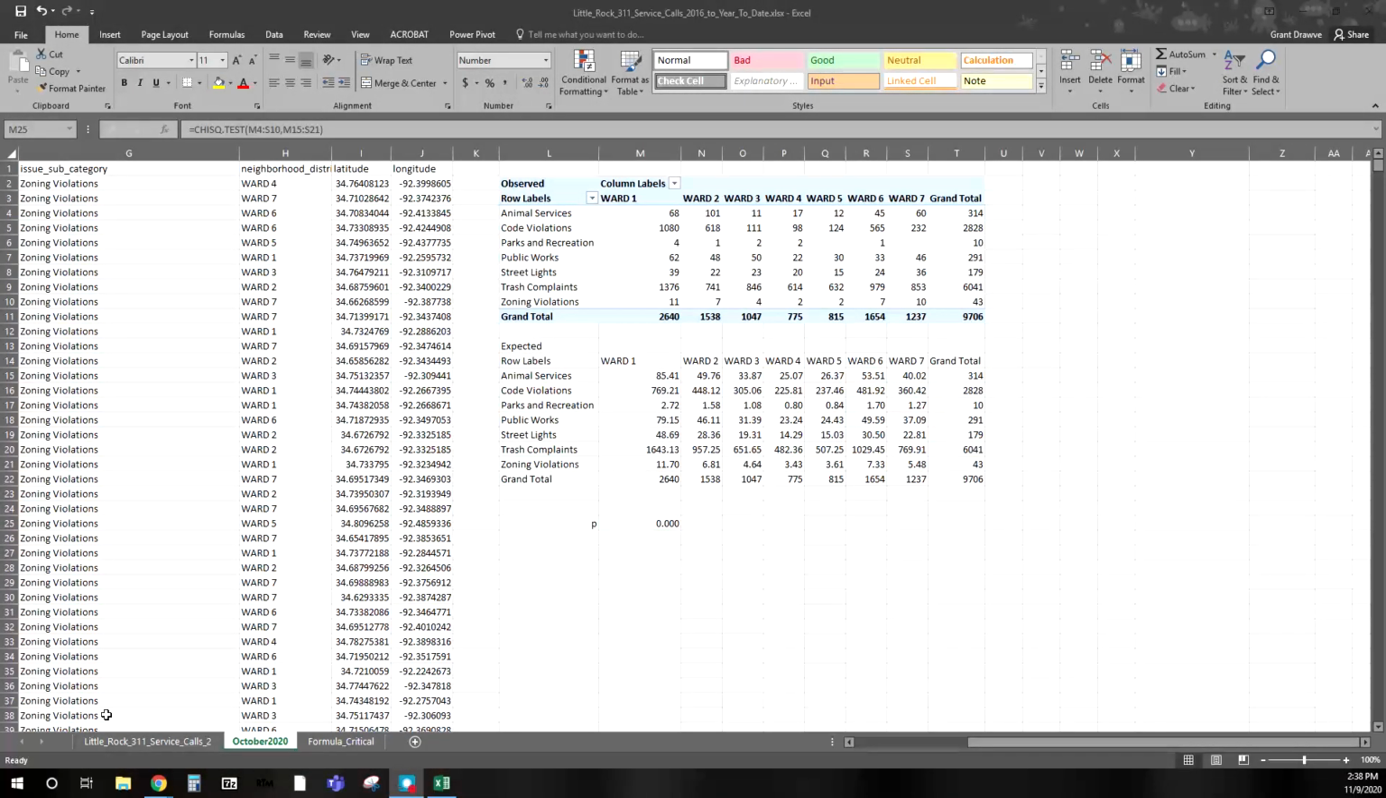So to summarize, we would identify, depending on what type of statement you want to make, that there is a significant difference among the call types, or the 311 call type, across the different wards in Little Rock. Remember, there's 7 different wards encompassing the entire city.